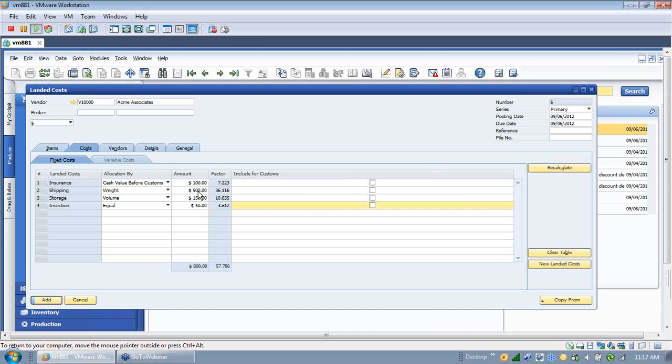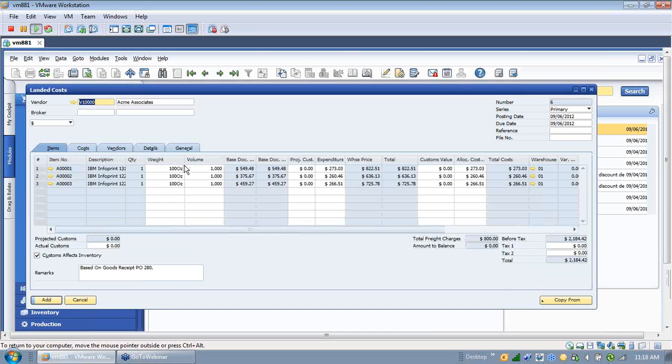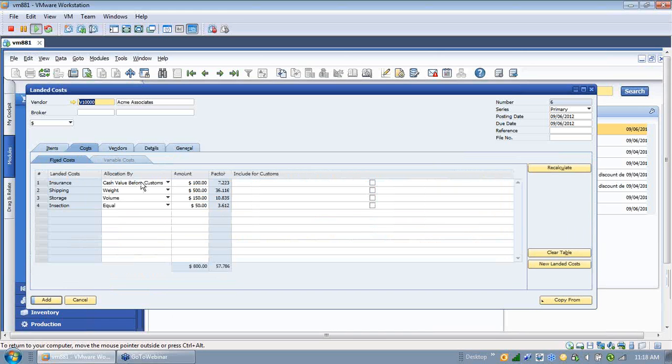So you can see the factors. This is how it's being distributed. So what it's doing is taking this $100 and based on the value, taking the total value of these items, so it's adding this up, and it's doing a corresponding dividing it. So this is a certain percentage, this one, and so on. You can see weight. It's distributing by weight. It's also distributing by volume, and it's distributing by the corresponding inspection.